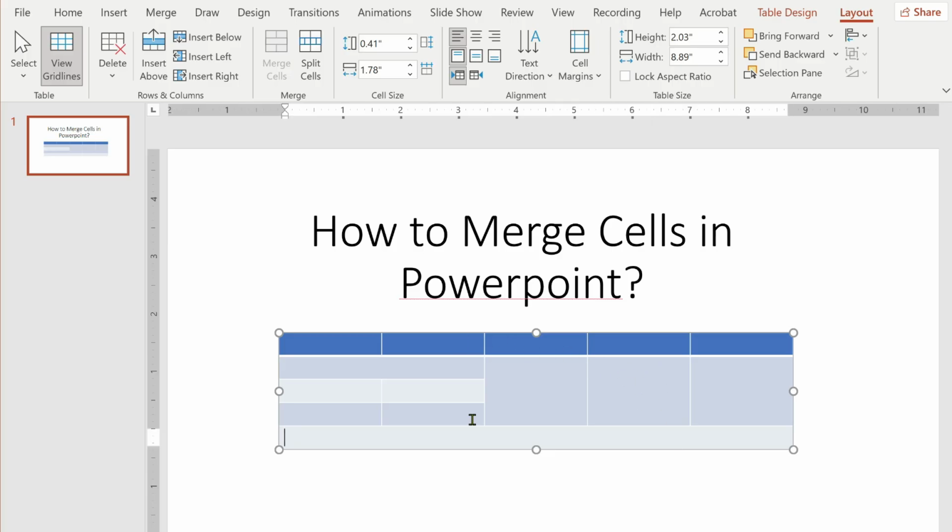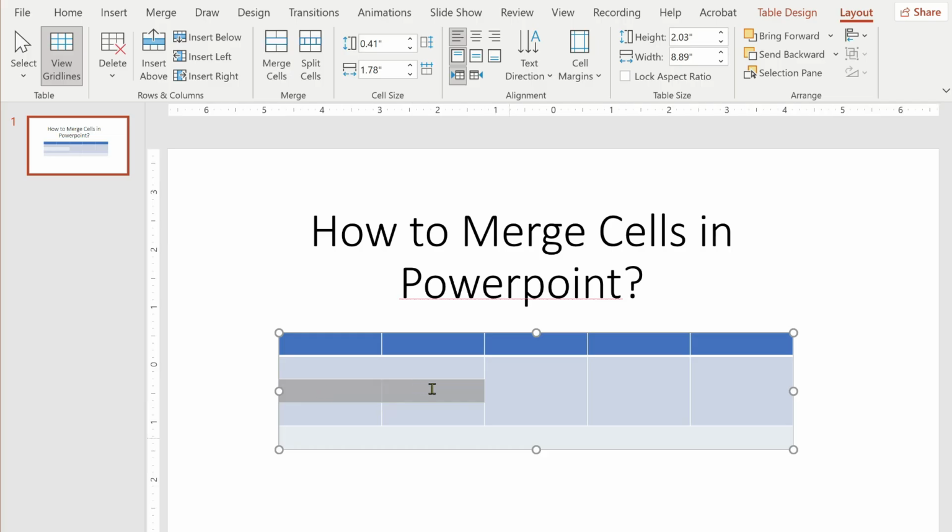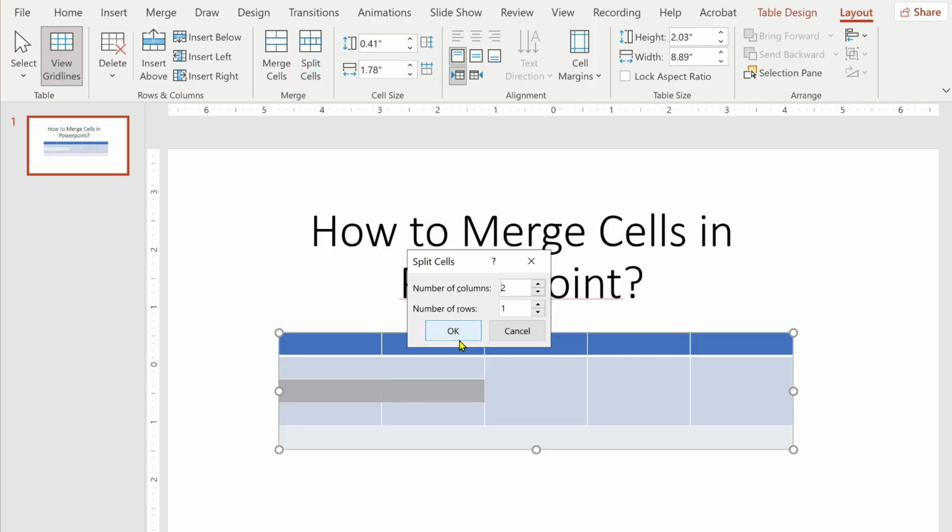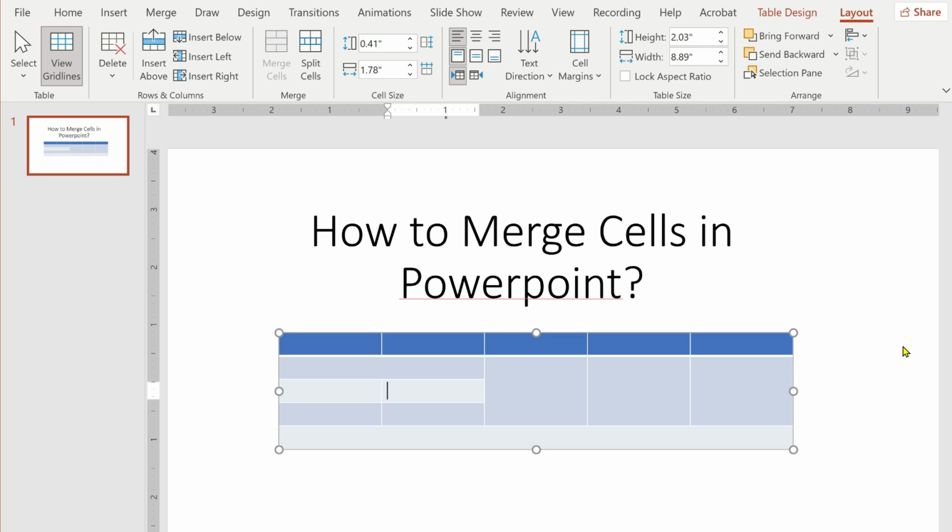If you need to undo a merge, select the merged cell, go to the Layout and click Split Cells and click OK. So with this way you can easily merge cells in PowerPoint.